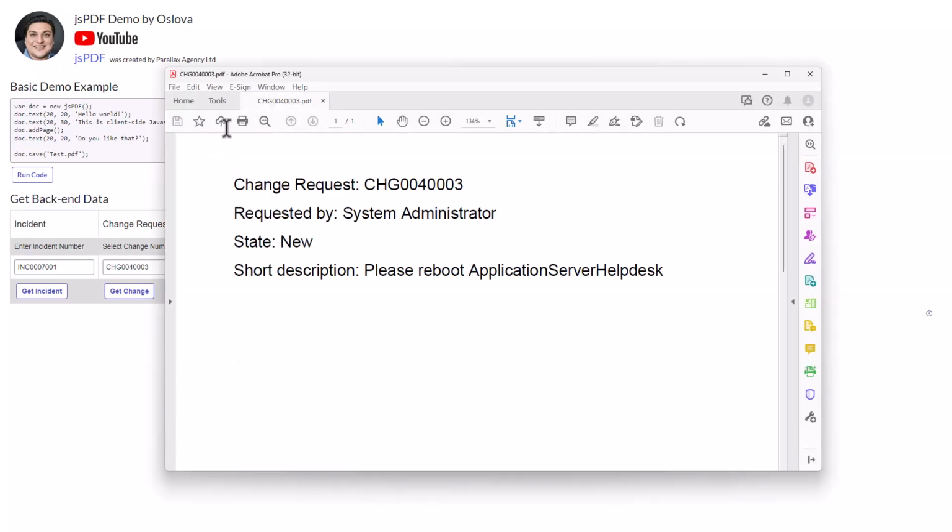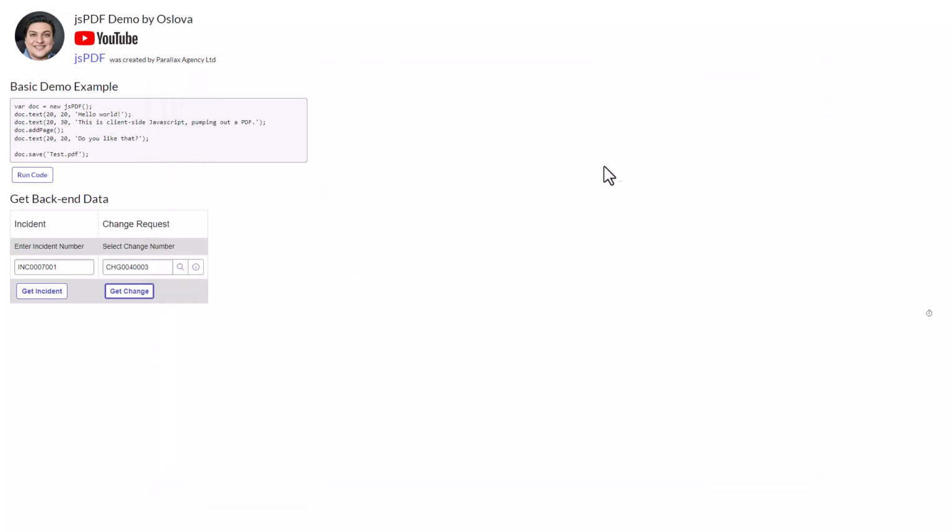All right, so even the name of the PDF has the change number, same as when I pulled the incident, and then we have some information for this change request that I just selected. So very simple, very easy way to create PDFs with information coming from the backend in ServiceNow.